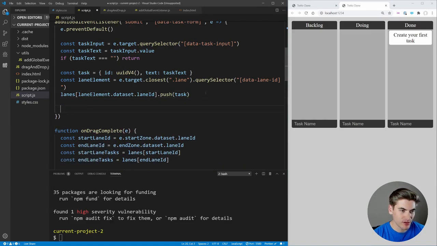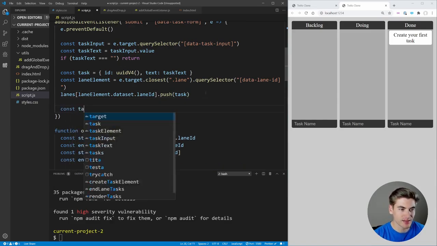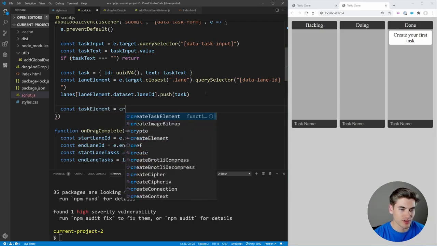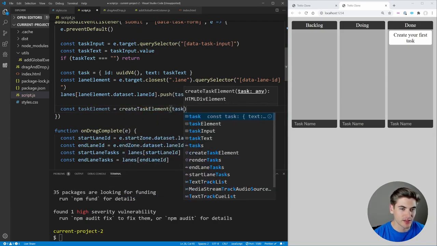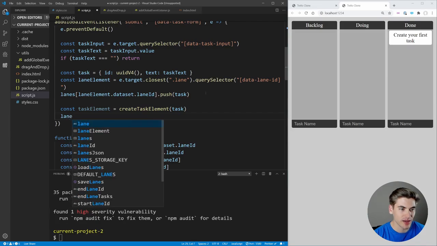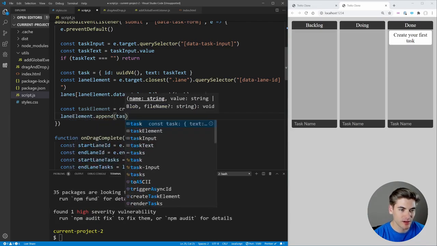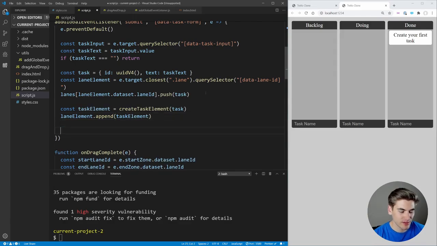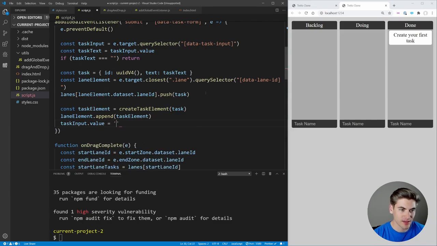Then finally, all the way down here, we can create our task element, which is just createTaskElement, passing in our task. Then we can take our lane element and append our task element to it. And finally, we can take our task input, clear out the value, and save our lanes.